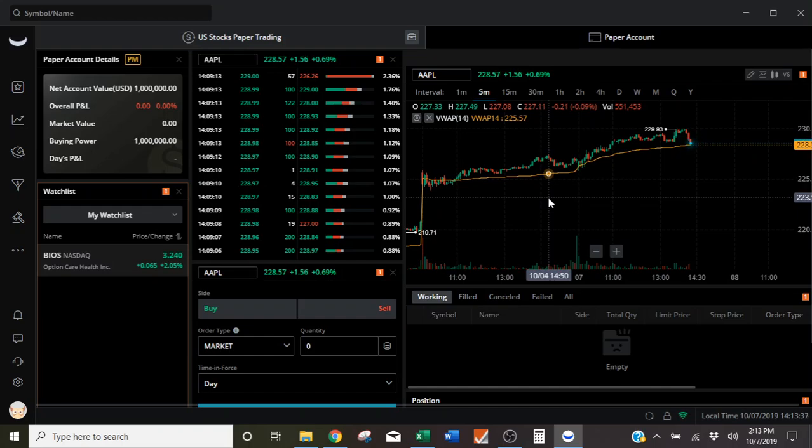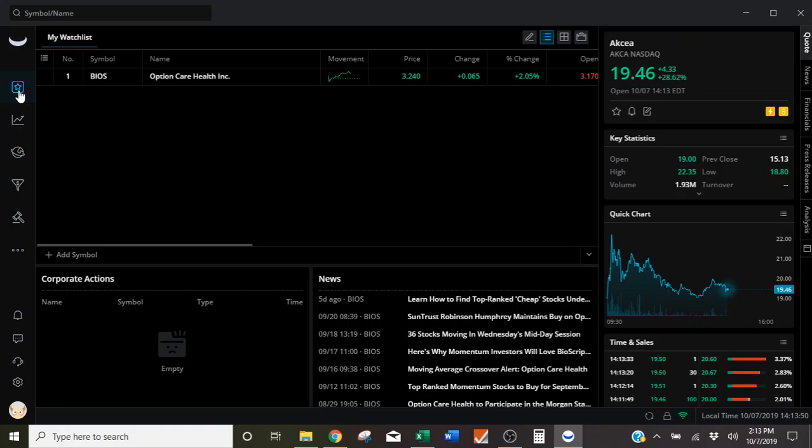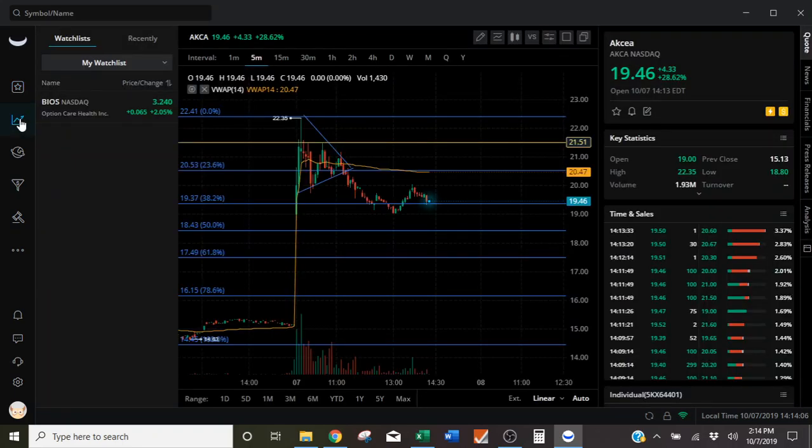Now currently I'm in the paper trading account, but I'll go over and just show you on the side here, which is actually self-explanatory, what these icons are. So this is your watch list. You can put your stocks that you want to watch in here. When I signed up with Webull, they gave me BIOS, and that's actually what's there for now. Here you can put in stocks that you're looking at.